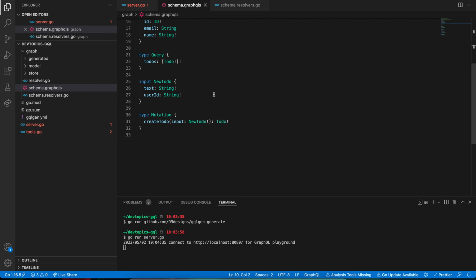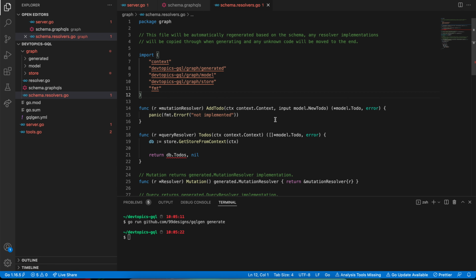So what happens, for example, if we got rid of a mutation? So let's say we rename this to add to-do instead. So it's not create to-do, it's add to-do. We'll see what we need to do then. So now if we go to schemas .resolvers, we see the new one is created. We changed it from create to add, and it's got just the default panic not implemented.